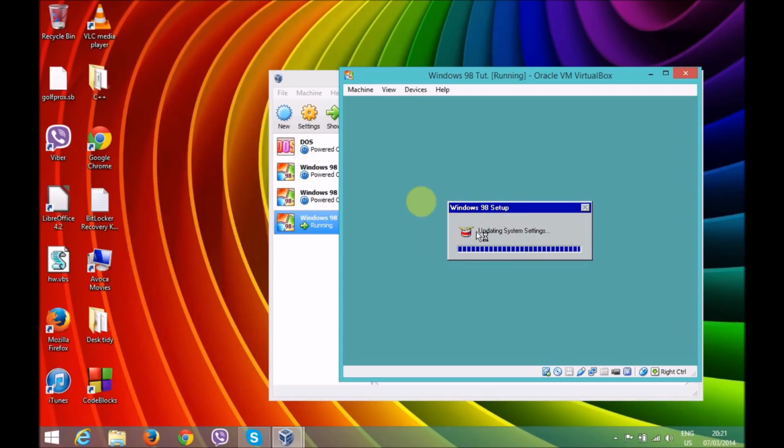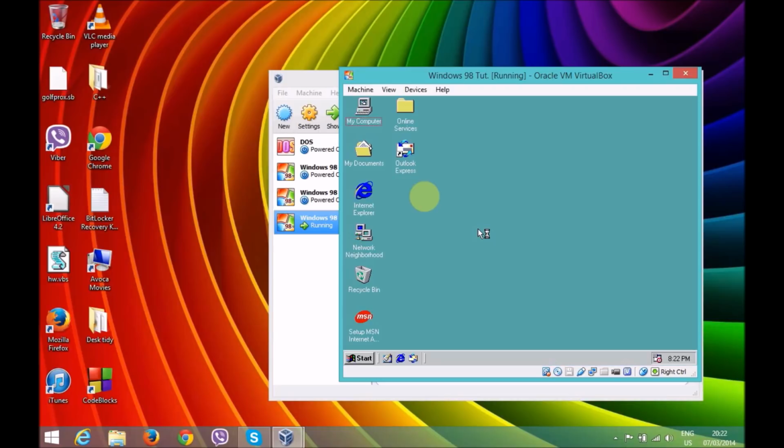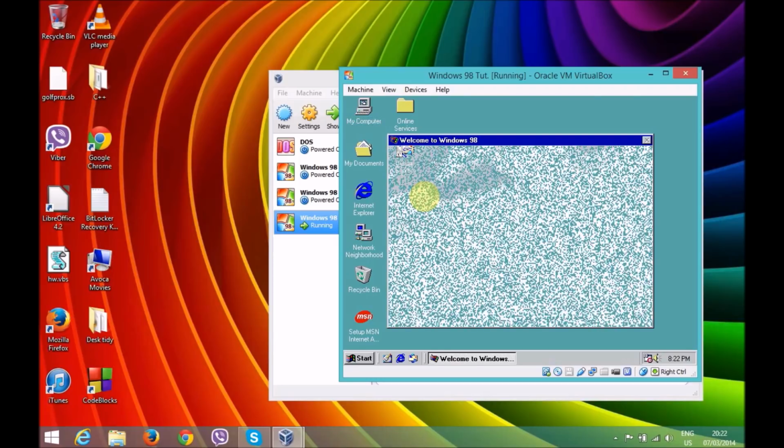Okay, so this is going to update the settings again. That shouldn't take long at all. The sound should work out of the box. If it doesn't, try installing it again. So you should pop up here. And this is basically Windows 98 installed, but I'm just going to close up.